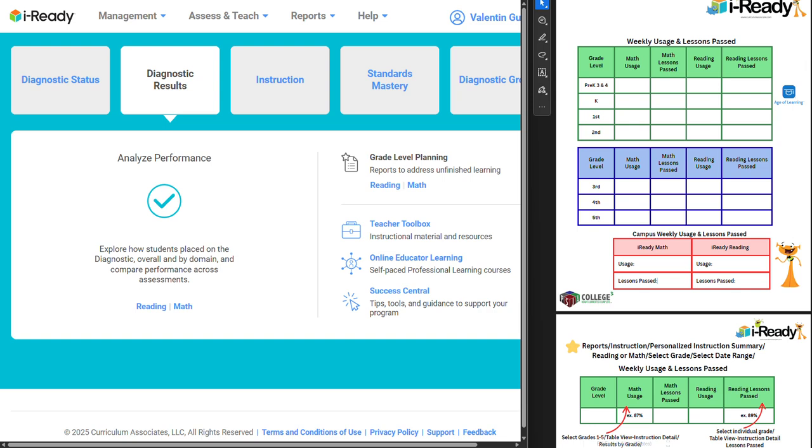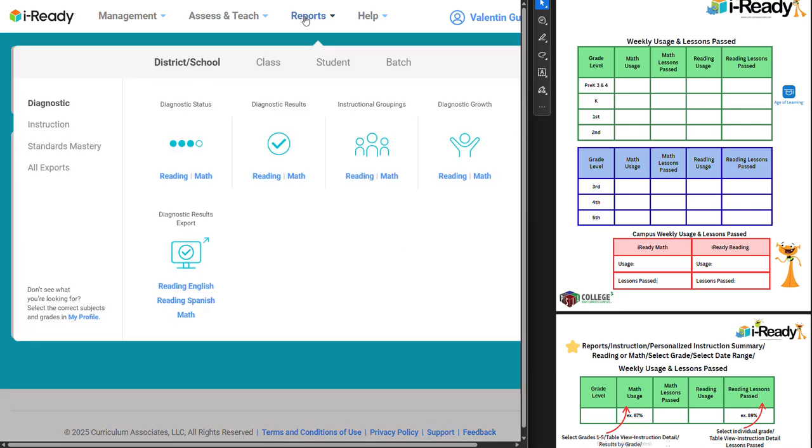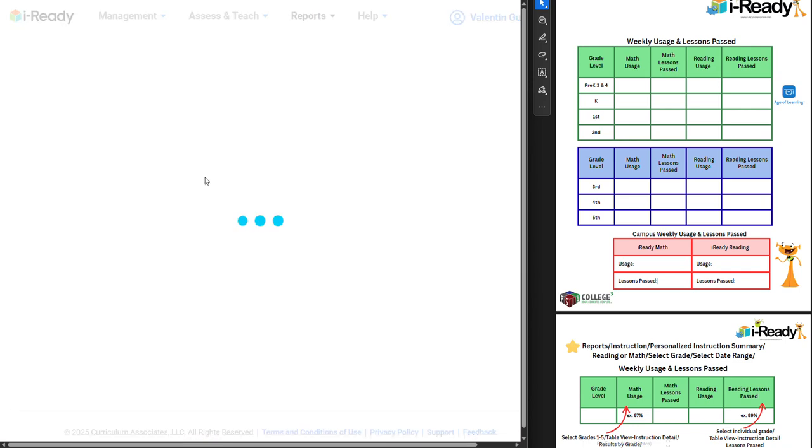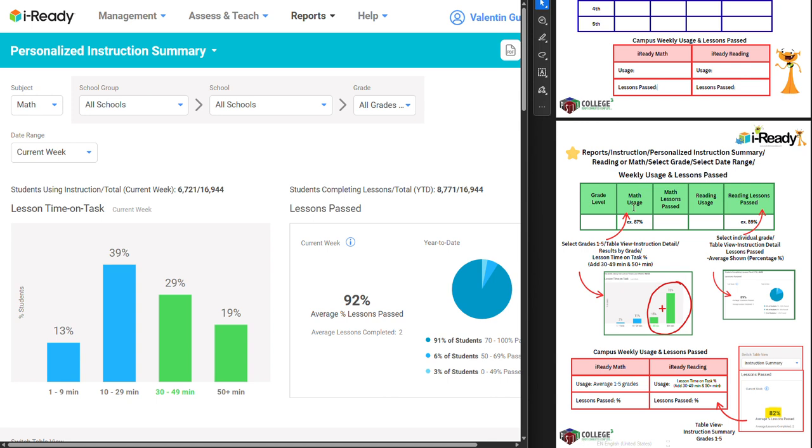This is a step-by-step on how to get the new way of using math usage on the iReady instruction reports. Remember, to access the instructional reports, you need to go to Reports, then go to Instruction on the left, and then you select the Personalized Instruction Summary. For this report, let's pick Math.